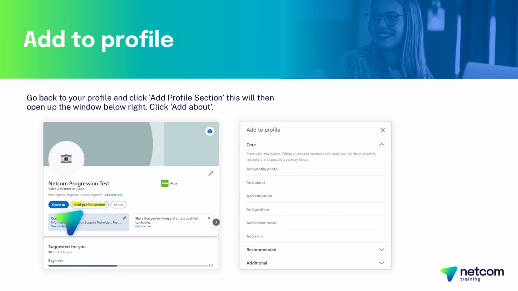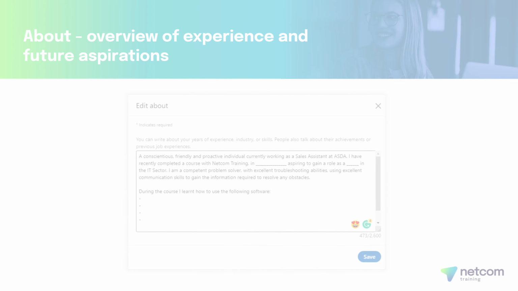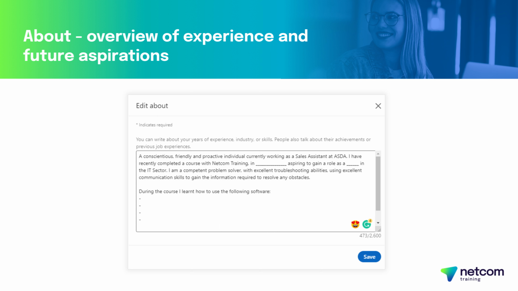Now, if you click on the Add Profile section, you can add all of your education, previous employment history, and your skills. Click on Add About. Here, you can give an overview of your skills, experience, and passions. Please see the example we have provided to give you a brief understanding of what to write. It's important to discuss software, tools and experience you have in relation to the IT sector. Make sure you click Save.